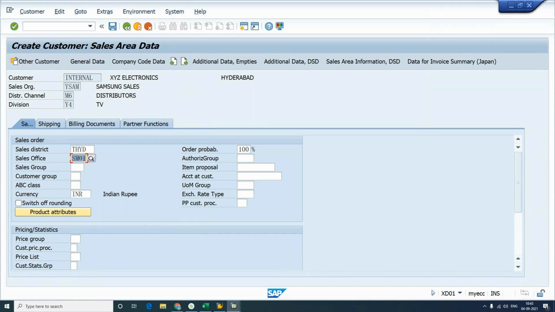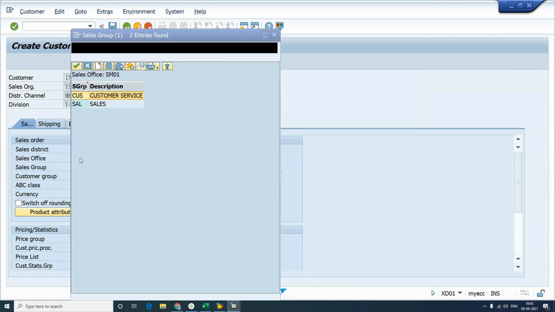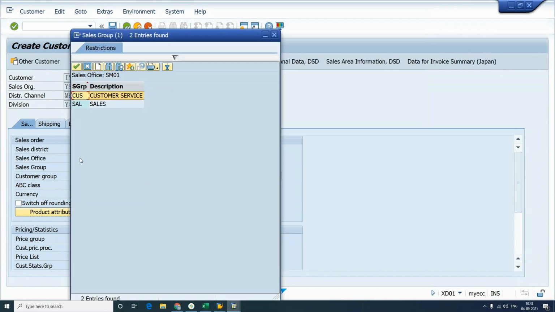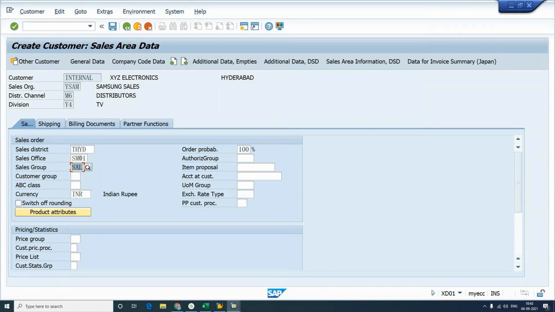And in that particular sales office, which group is going to be responsible? We have assigned some groups to our sales office as well. We have two groups, one by the name of customer service, second one by the name of sales. So I'm just picking sales over here. That's the group which will be responsible for selling the products. So I'm maintaining that particular group over here. So this is how it works out. Once you create your enterprise structure, this is the place where you're going to be updating the values.